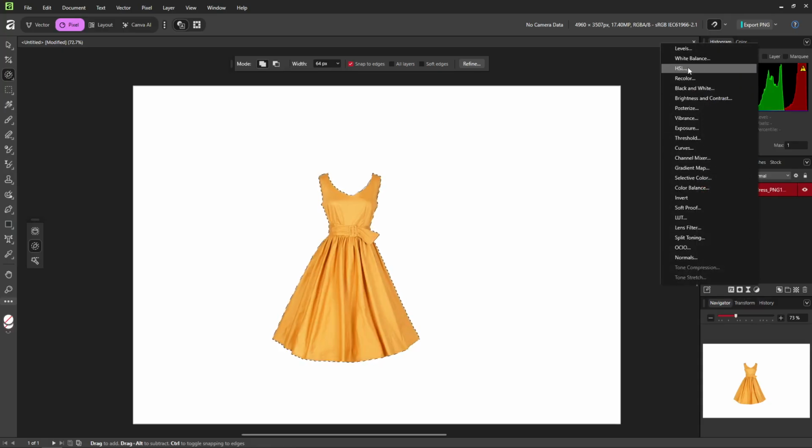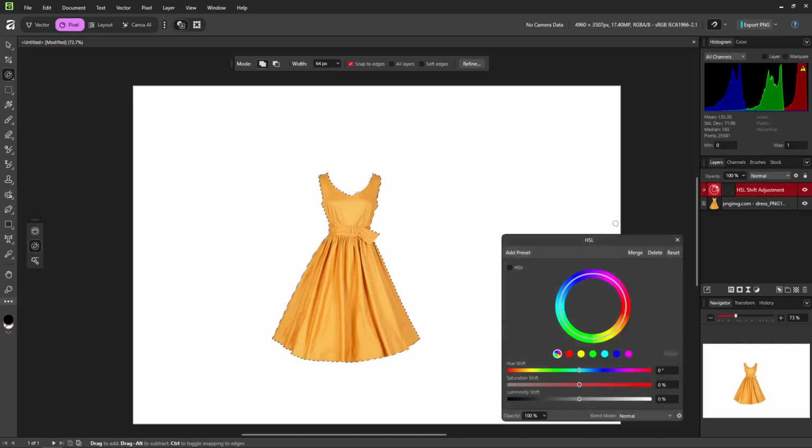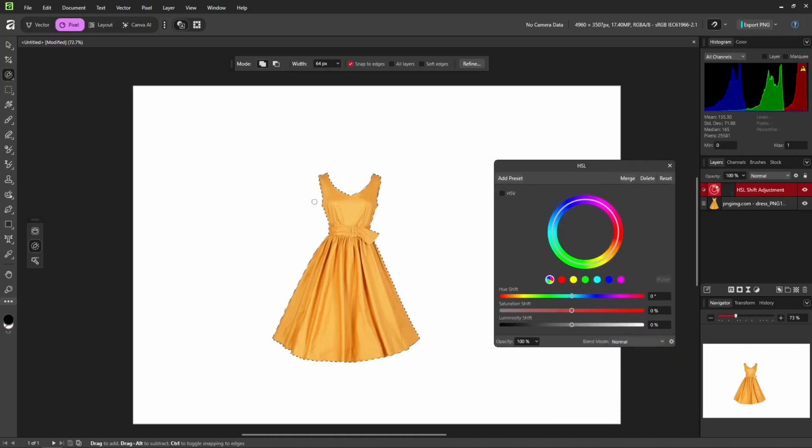Once you've done this, the Hue slider allows you to shift the base color of the dress, effectively changing its color. If you want to make the color more vibrant or tone it down, use the Saturation adjustment. Likewise, the Luminosity slider will help you tweak the dress's brightness to your liking.